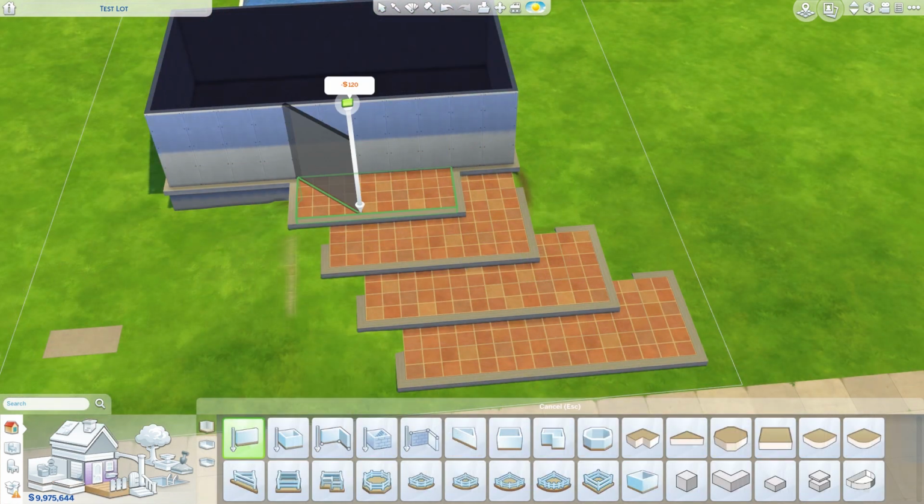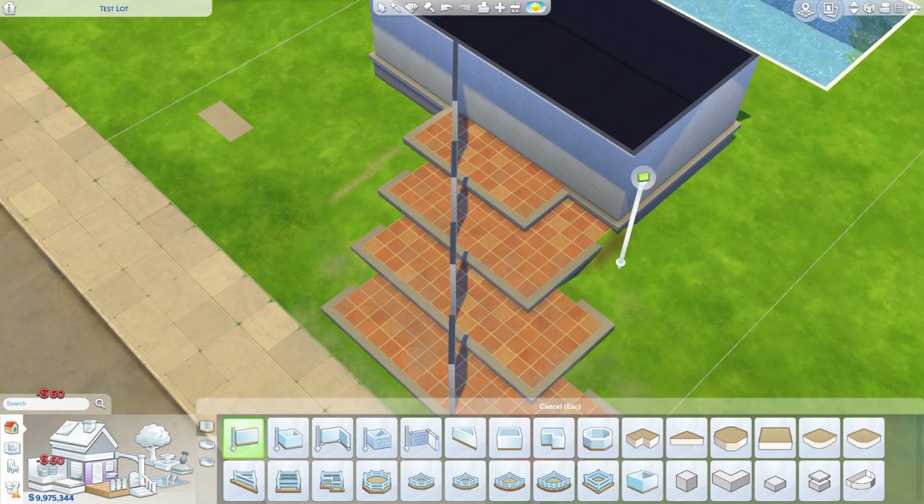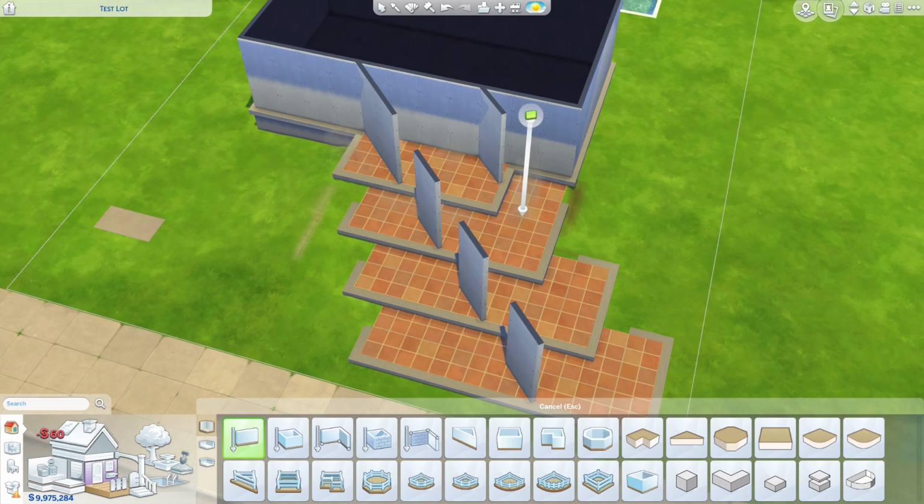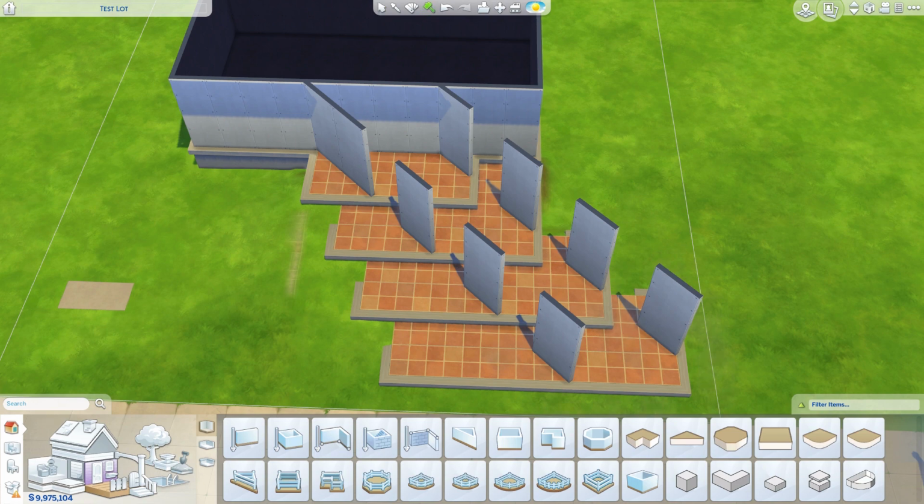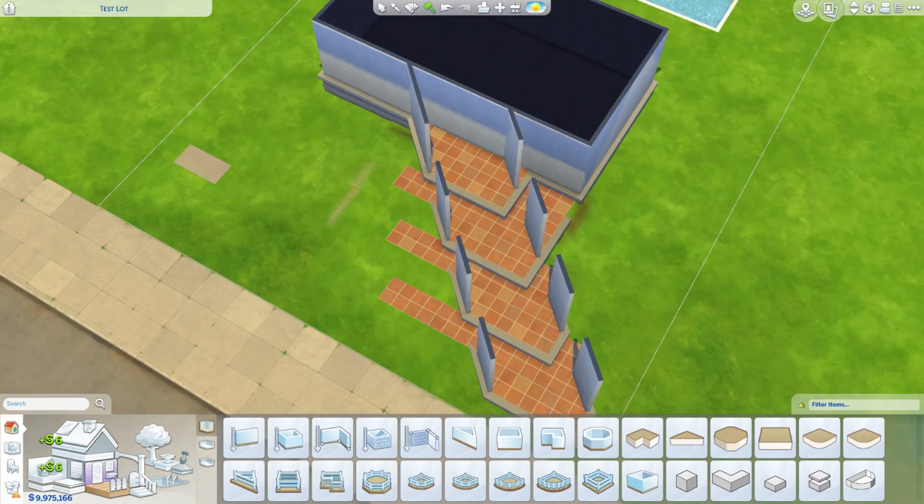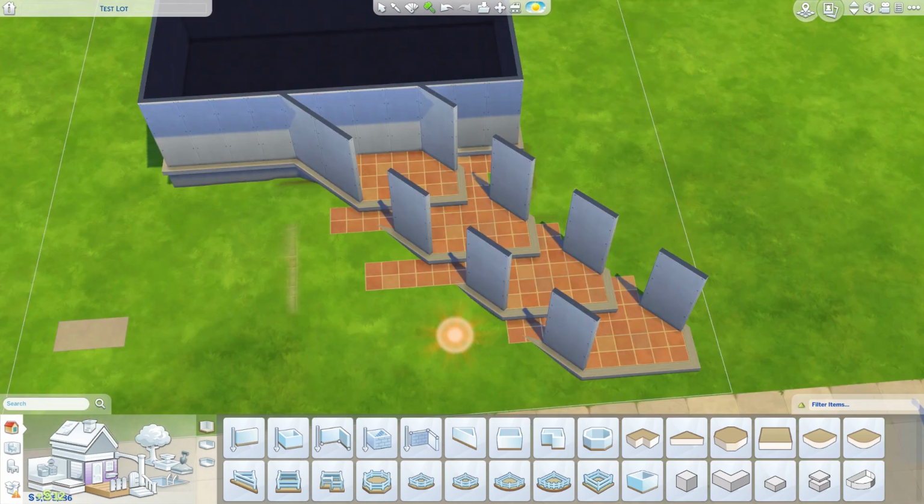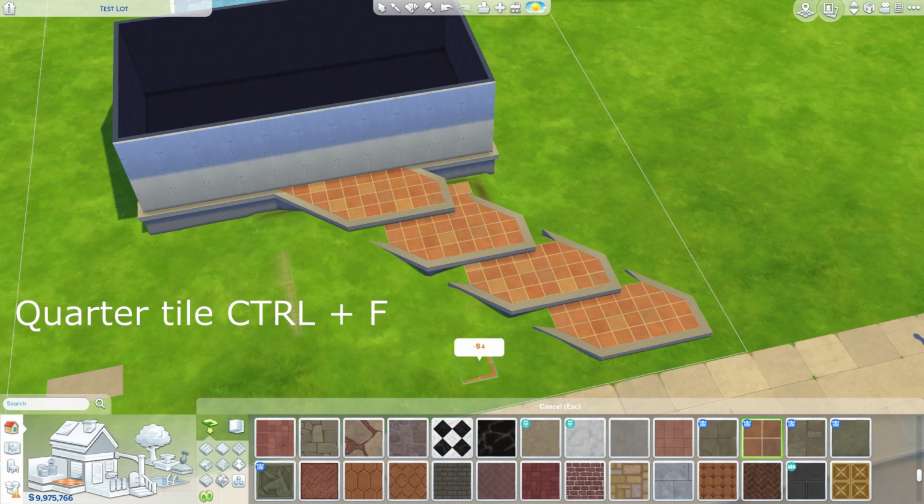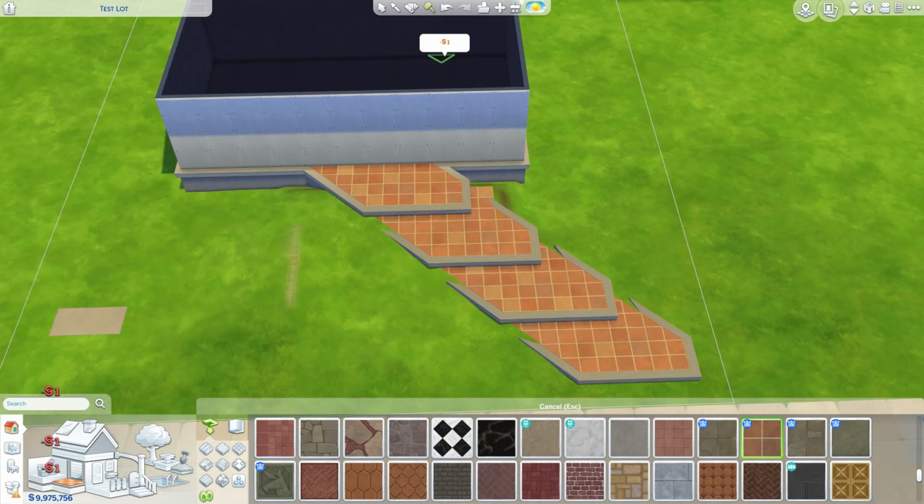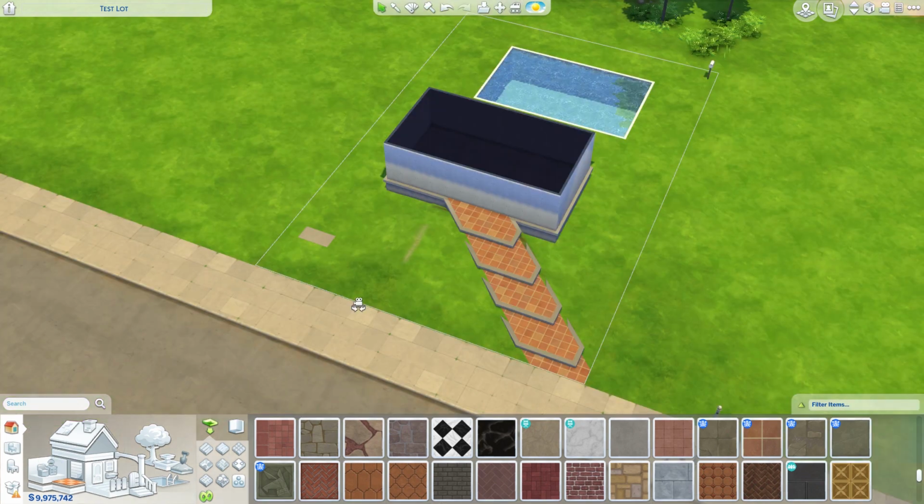If you want to make these steps at a diagonal, the easiest way is to just draw a wall on the existing foundation piece like this. Then you're going to use your hammer tool and go back and just break out all of those foundation pieces just like that. After you remove the foundation pieces, delete the walls and delete the rest of the tiles that remain. Reduce your tile size to a 1/4 tile by pressing Ctrl and F. Then you can fill in the remaining triangular spaces.